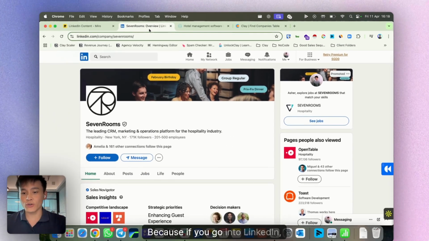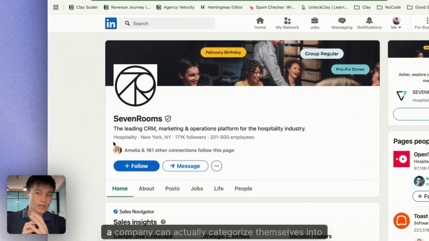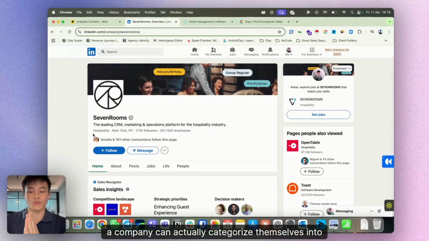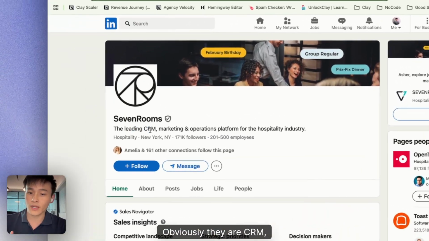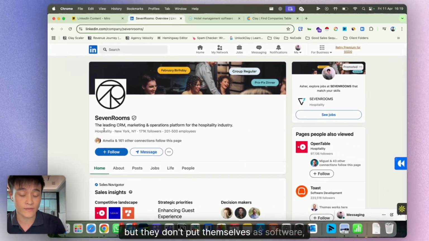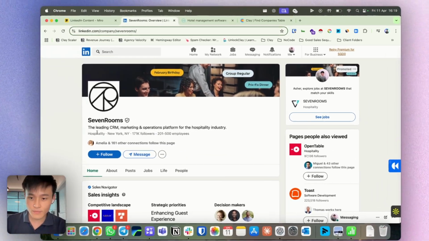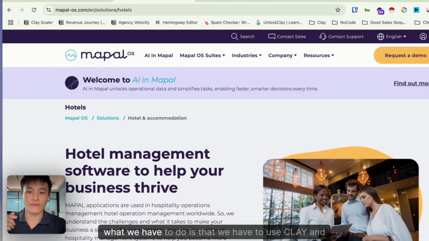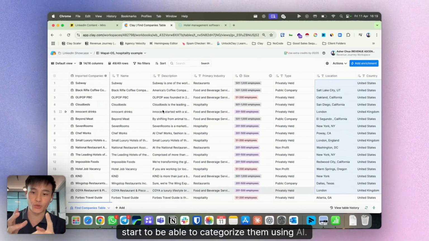Why? Because if you go into LinkedIn, let's take 7Rooms for example, another software company, a company can actually categorize themselves into any kind of category they want to. Obviously, they are CRM, they are software, but they don't put themselves as software development. They put themselves as hospitality. So with that being said, we have to use Clay and be able to categorize them using AI.